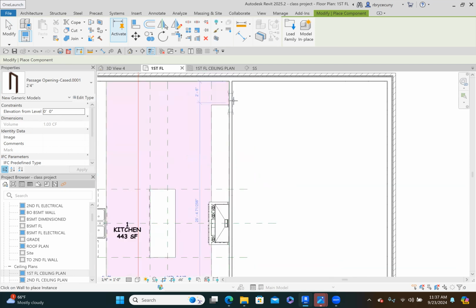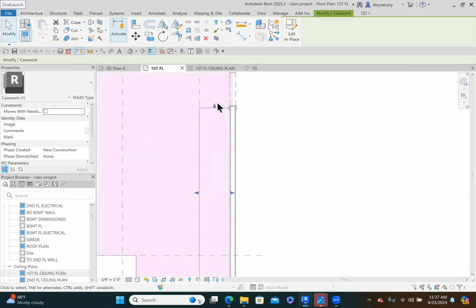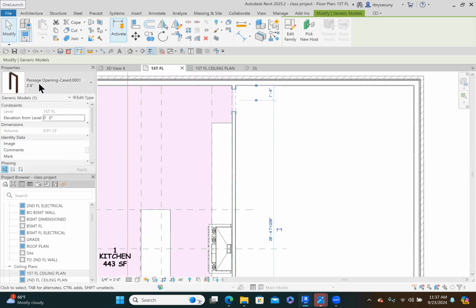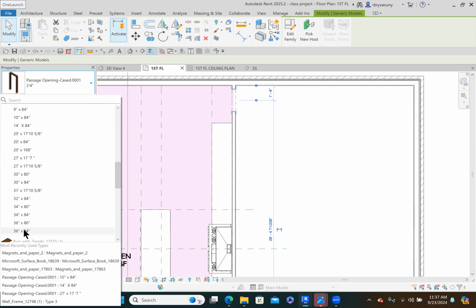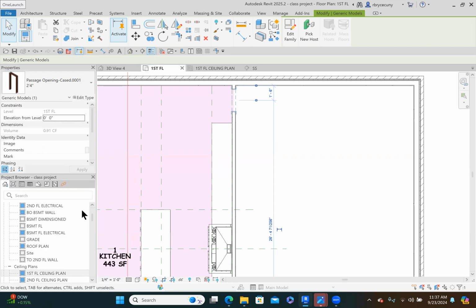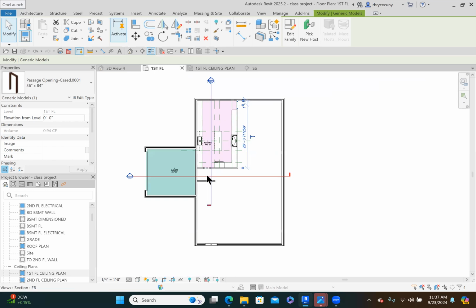2'4" openings. Looks like, but I want to make them bigger. So to do that, I want to pull this down a little bit more. And then we'll click on this object and then change the properties to 3 feet wide. 36 by 84. Okay, that looks good. That just makes it a little bit wider, but use the arrow keys to nudge it down.